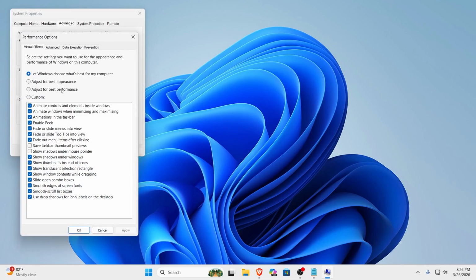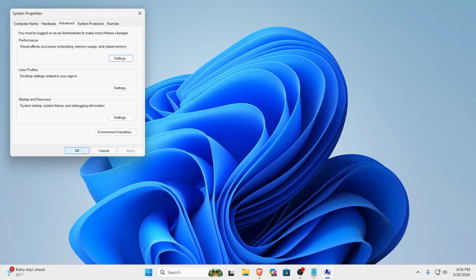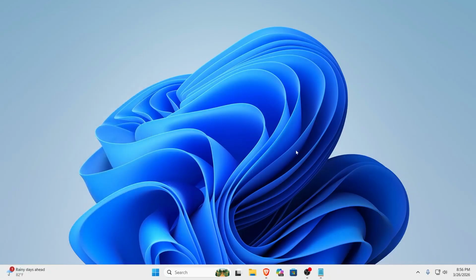After that, just click on Adjust for Best Performance, click on Apply, click on OK. Click on Apply, click on OK again. Then just go ahead and restart your computer. And basically, that is how to fix lagging or slow problem on your Windows 11 laptop or PC.